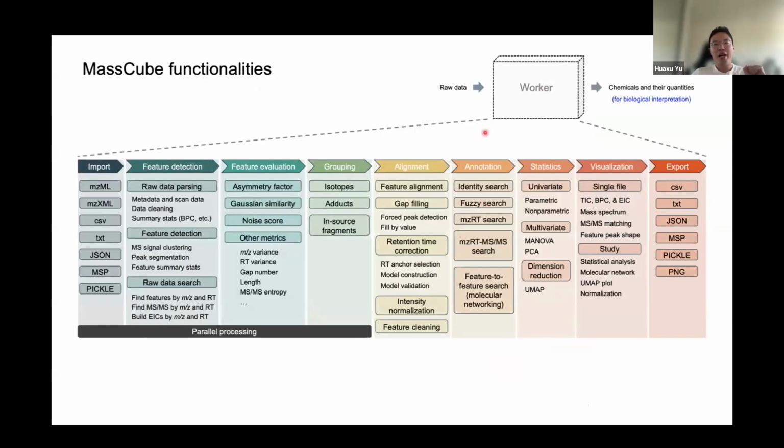So then we go back and look at this graph. In the title we call it end-to-end data processing, which means from the raw data, if you use MassCube, you can get all the chemicals and their quantities. But in the middle, we care about all those details, and we try to achieve human expert level accuracy in this automated data processing.